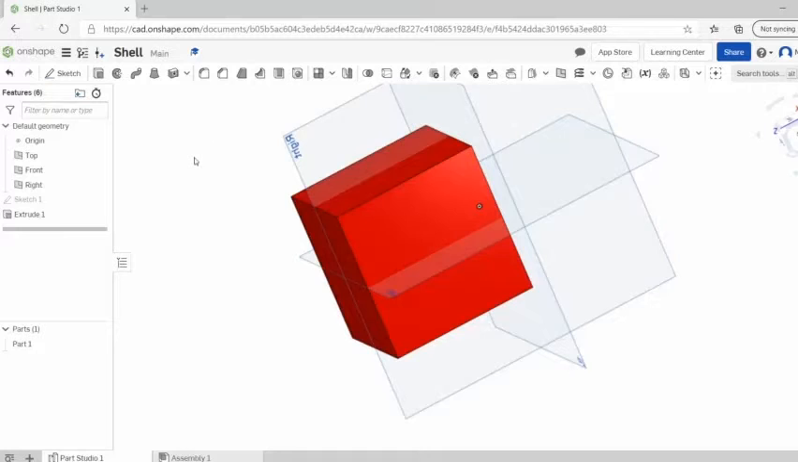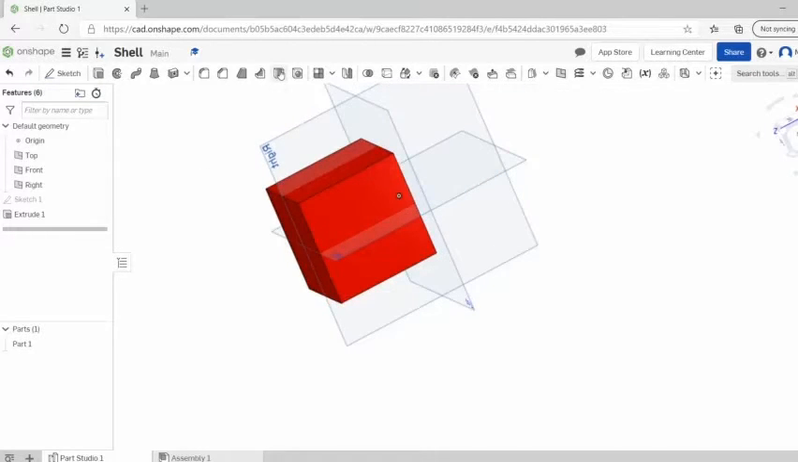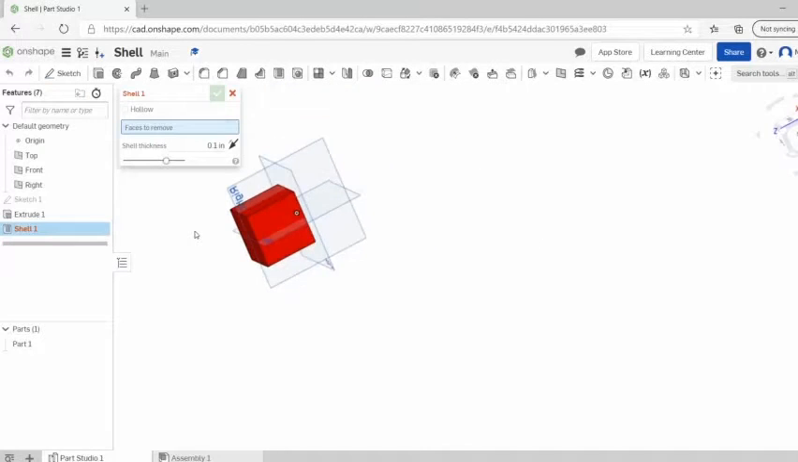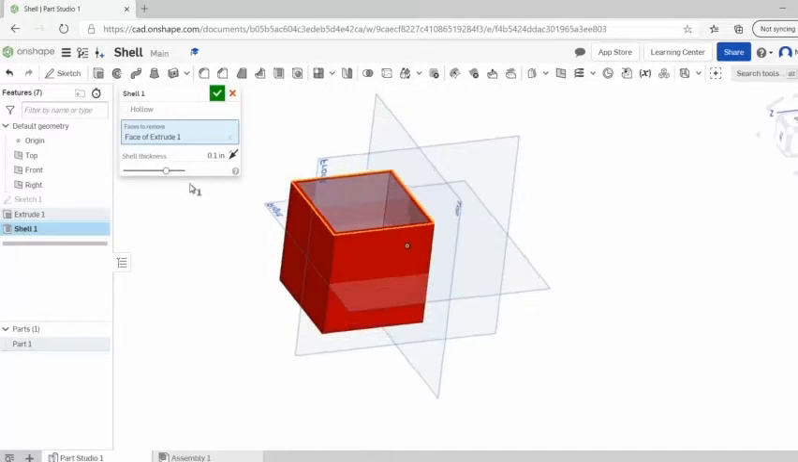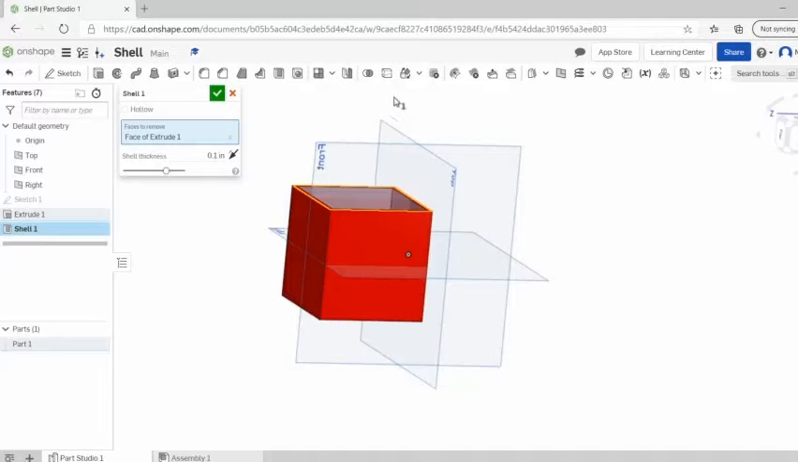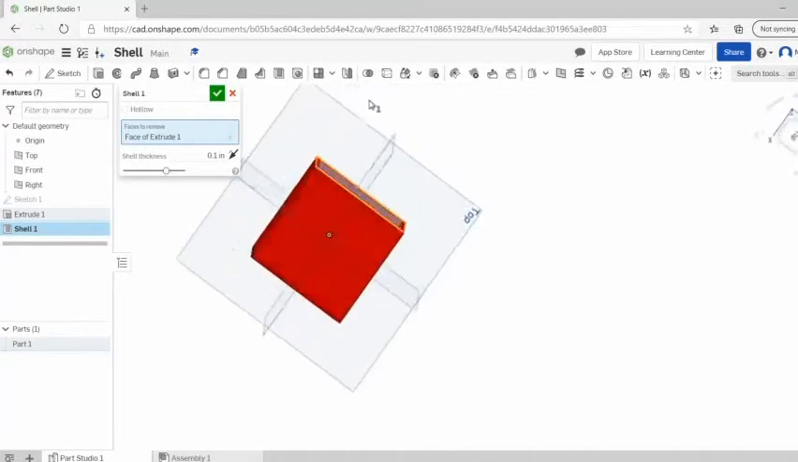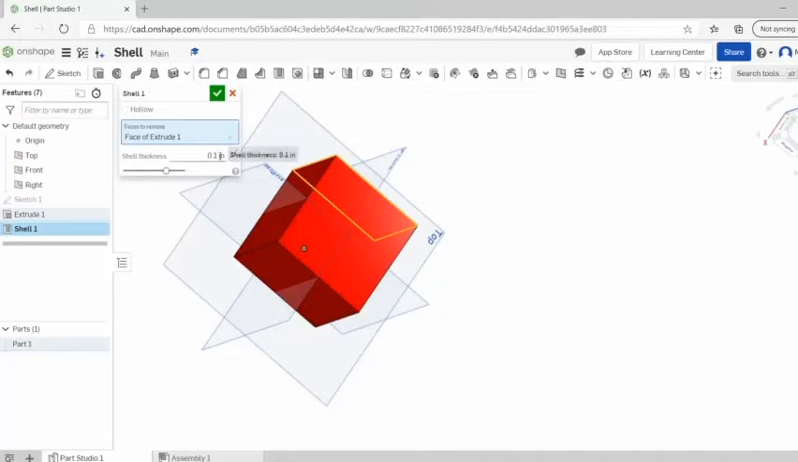Alright, so for the shell, you are going to want to make sure that you are in the features option, not in the sketch option. Alright, and once you are there, you're just going to want to click on the little shell option. So this is a pretty straightforward operation. You just want to click the face that you want to remove, and then it shall, whatever thickness you put.